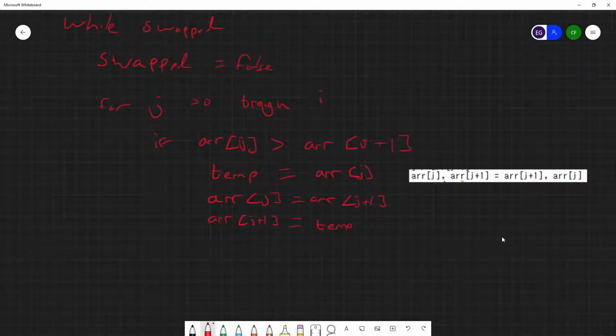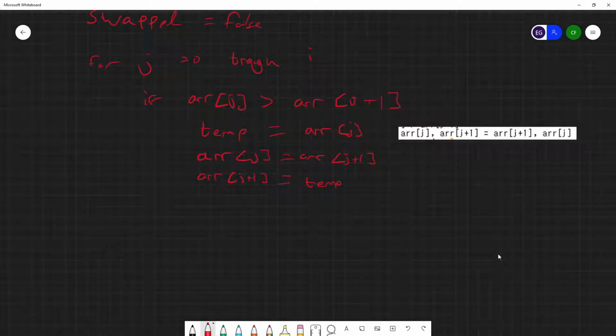Same thing. And then, because we have done a swap, we also want to set swapped equals true. Can't spell. And then last thing to do is do I++. At the end of every inner loop, we want to increment I a bit.